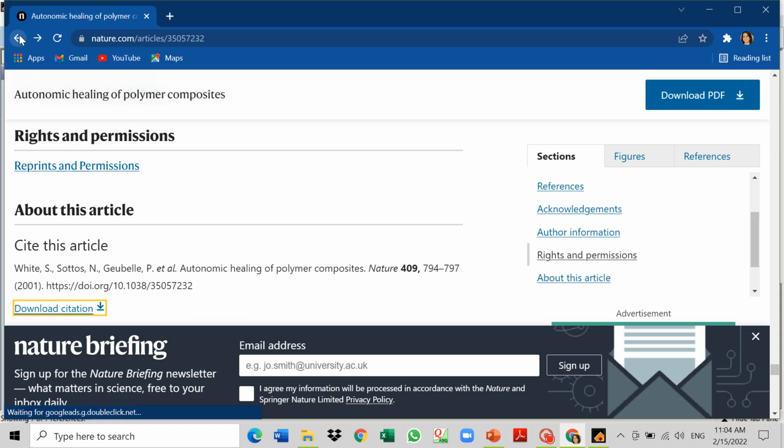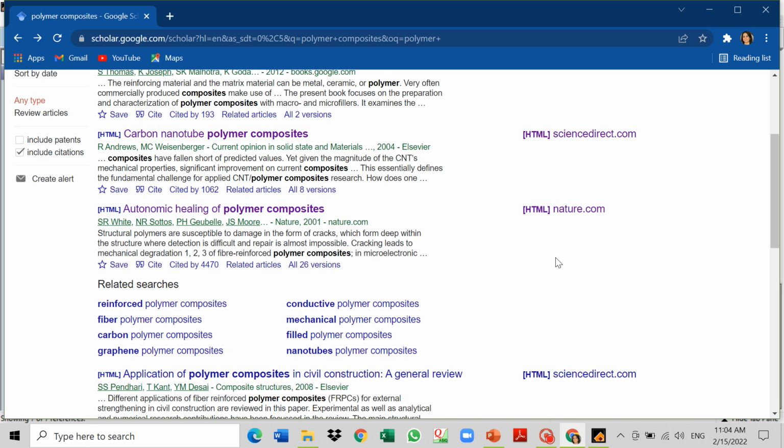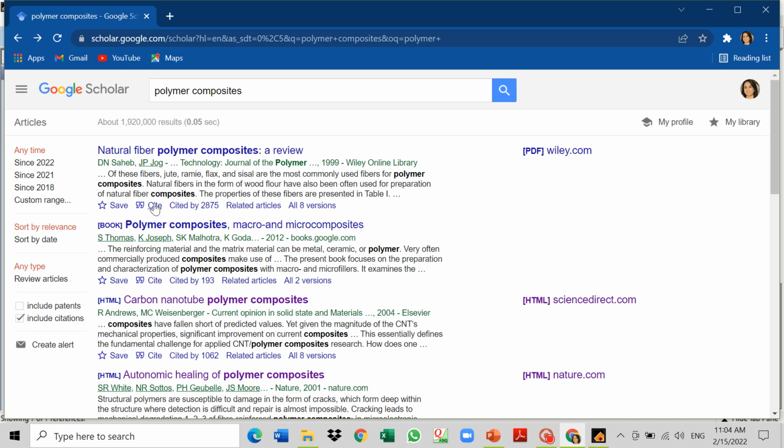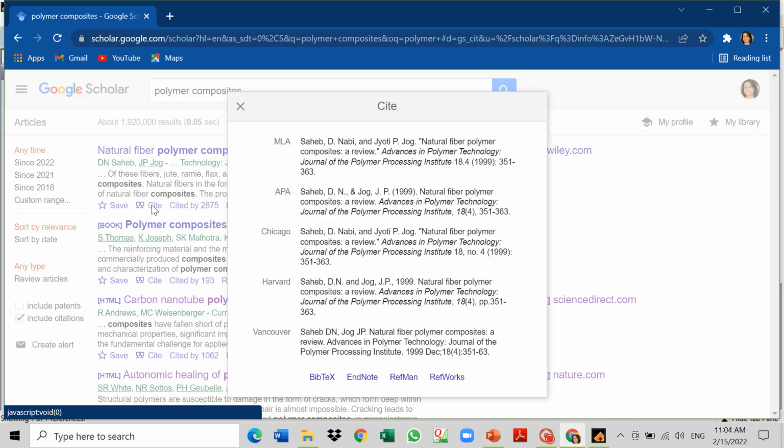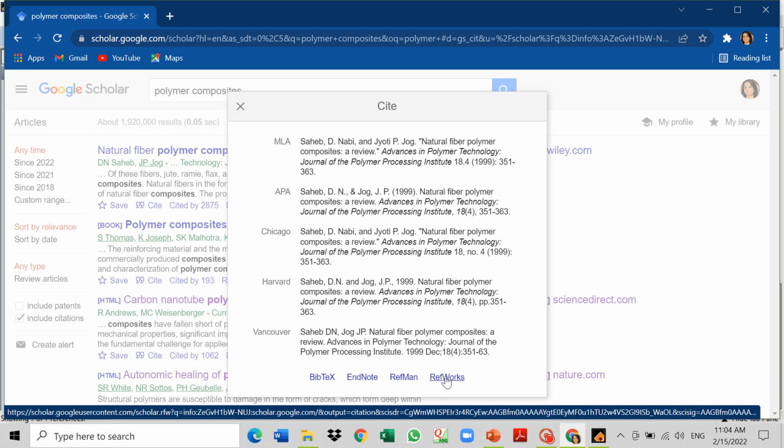Also, you can click here if you want to download the citation. Here you can see that it will appear like this, that if you want to choose any specific output style, you can select from here and paste into your Word document. And also you can download to a reference manager, maybe RefMan, RefWorks, or EndNote. So we are working on EndNote. We will click on EndNote here.